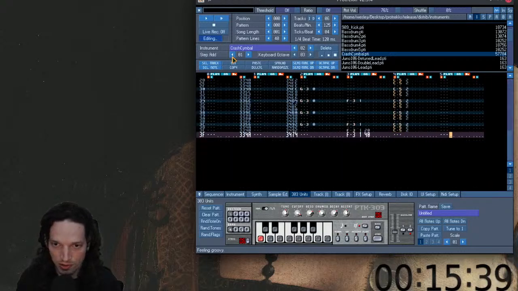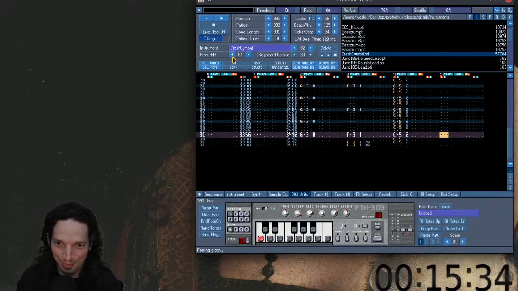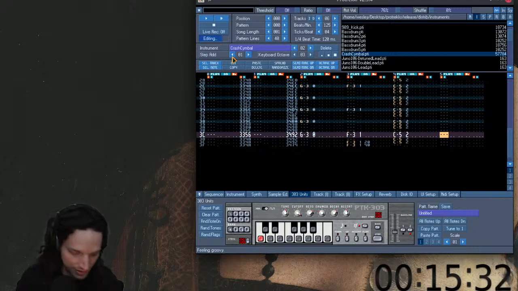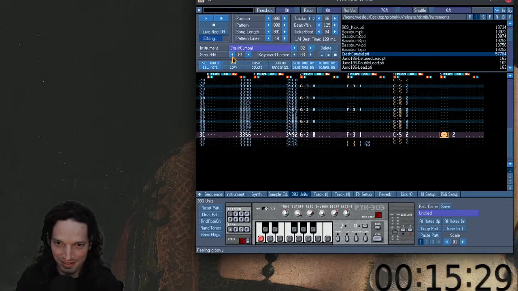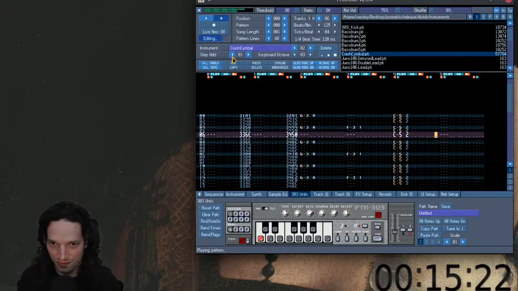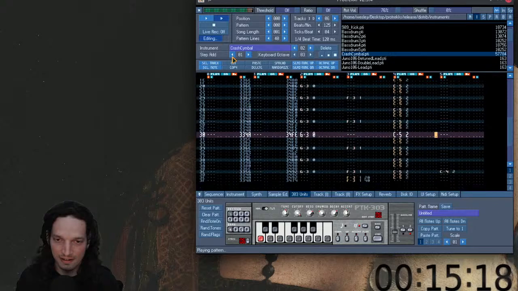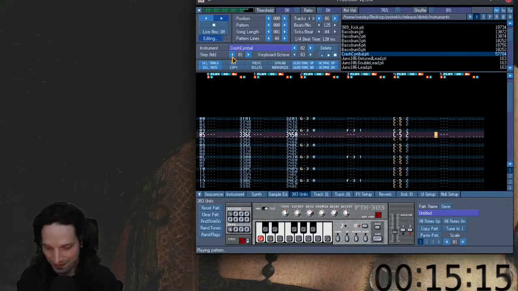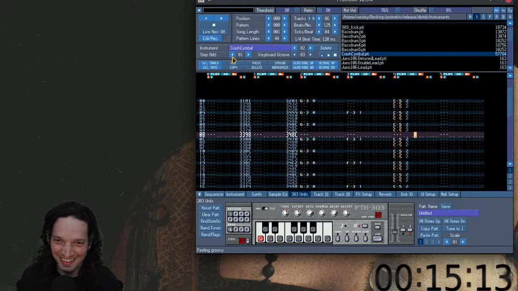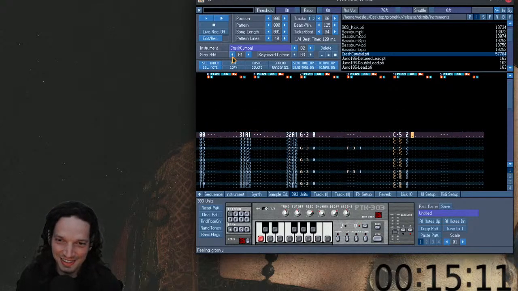And then maybe I'll actually use a lower version of the sample here, like that. Okay, I'm going to do the velocity edit here.